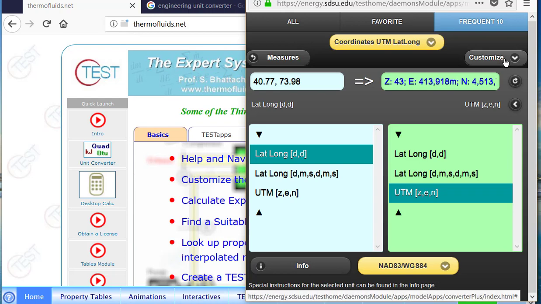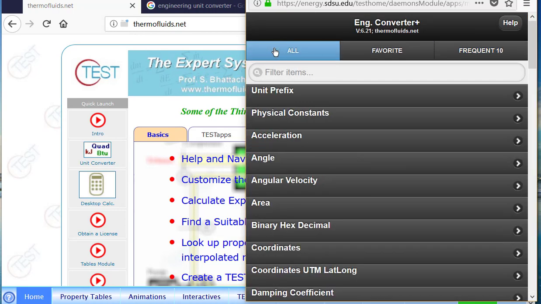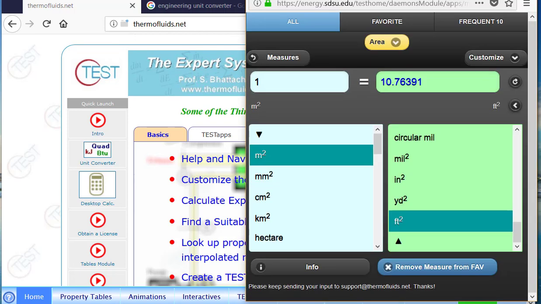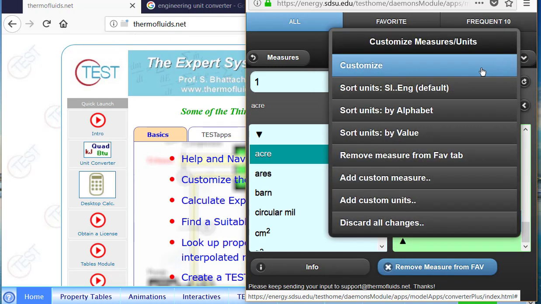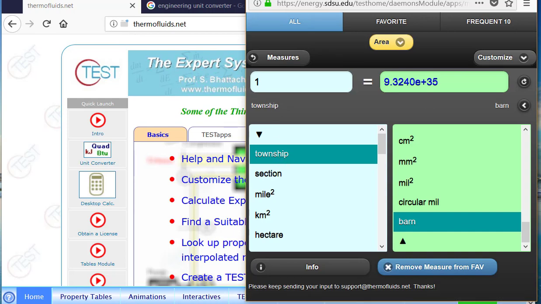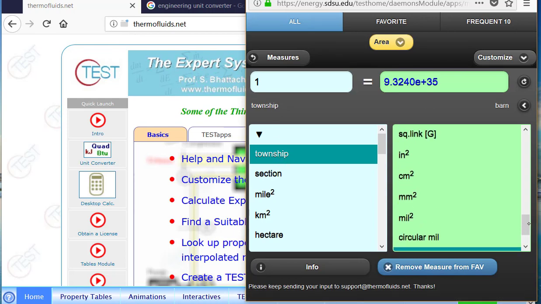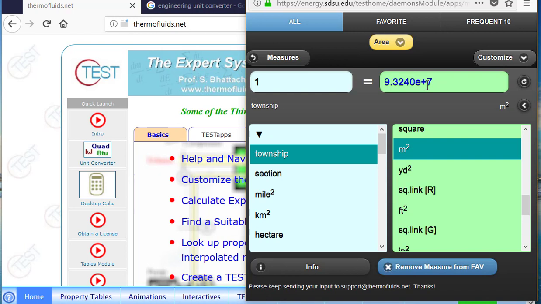Also, in the customize page, there are many ways you can customize a measure or unit. Suppose, let's go back, you want to go to customize and you can sort the units from SI to English, the default, or alphabetical. If you click here, everything is alphabetic now, or by value. That means the largest unit is shown here. One township, if you convert that to meter square, it'll be a huge amount. So one township is more than 93 million meter square. That's the largest unit of area.